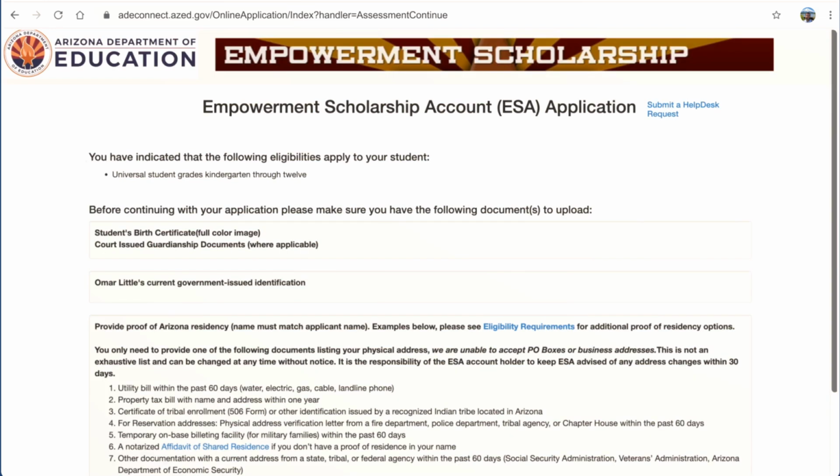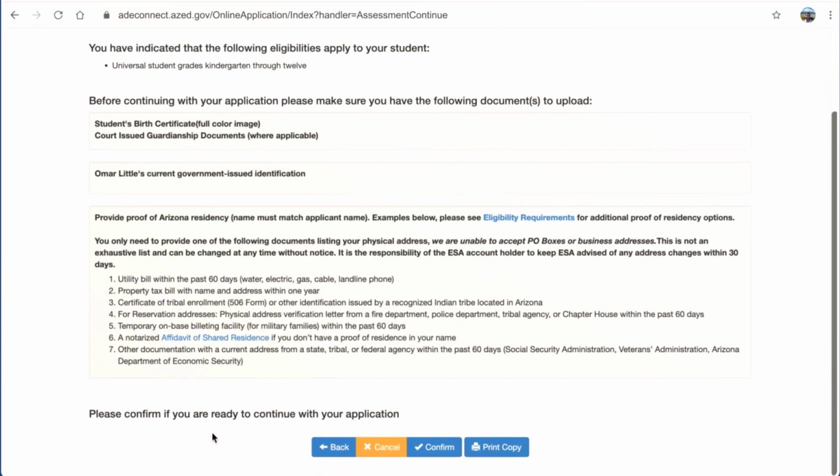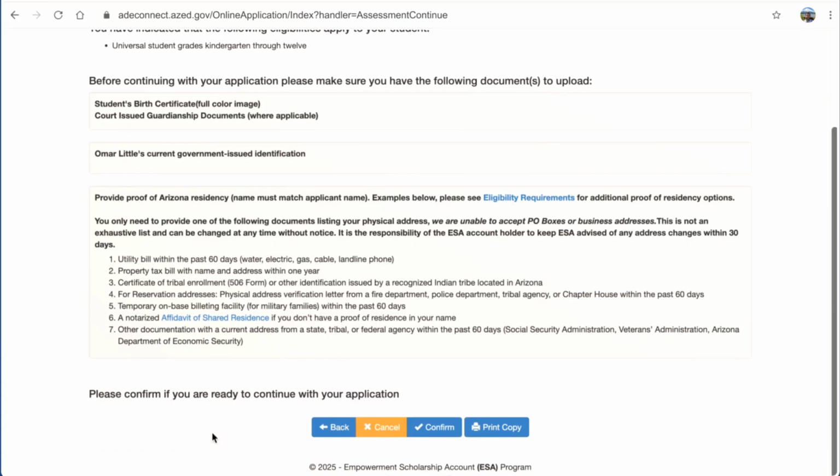Review your selected eligibility and the documents you will need to apply. For universal applications, this includes a copy of your student's birth certificate, your parent or guardian government-issued identification, such as passport or driver's license, and proof of Arizona residency. For other eligibilities, additional documents or information may be required.